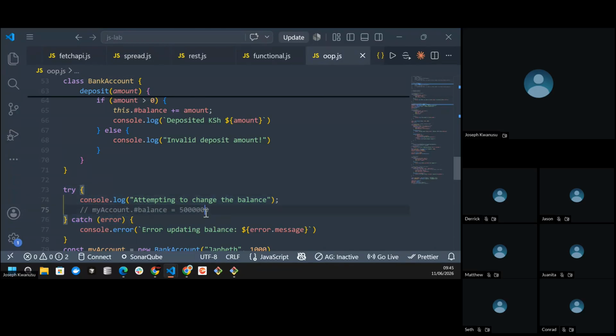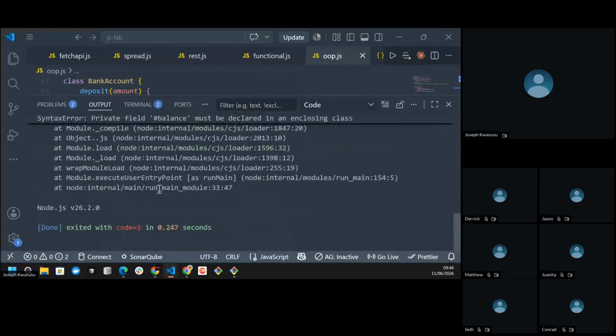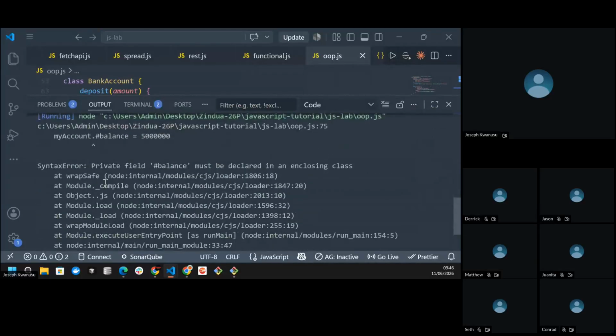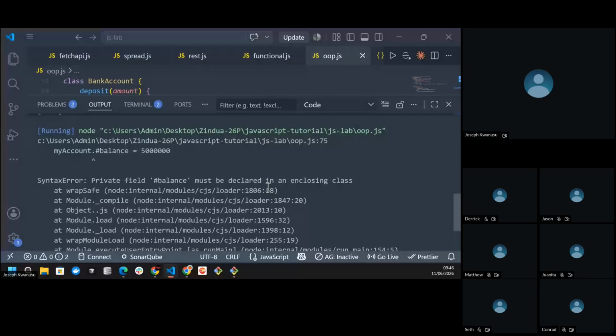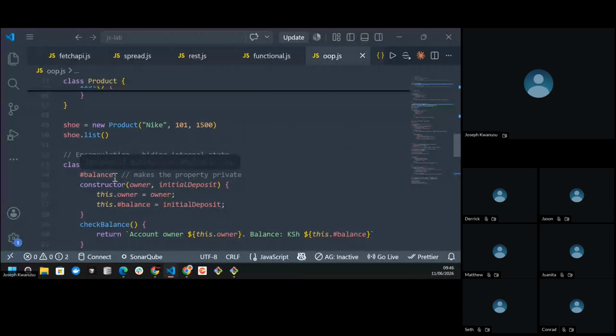So someone comes in and wants to just update their account balance to 50 million. When you try that, you get an error. So you don't get to update that in your account. We run into a syntax error: private field must be declared in an enclosing class. The enclosing class is the class which has instantiated that given property. So you cannot access it outside.